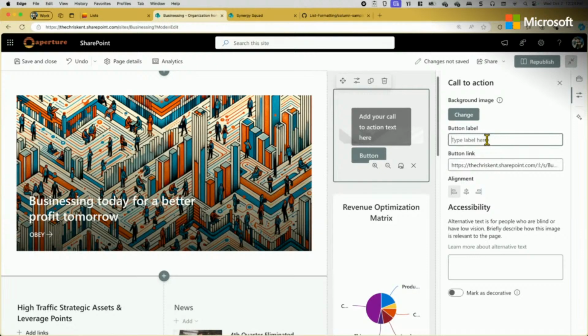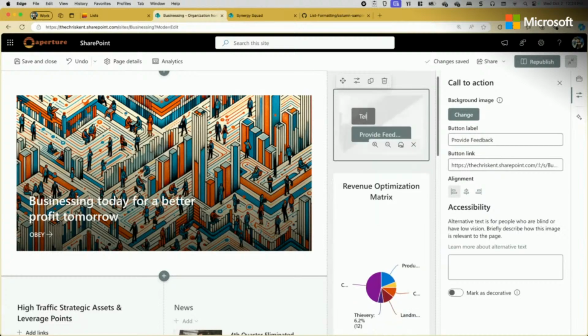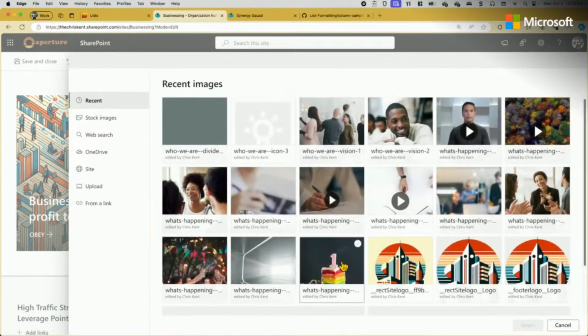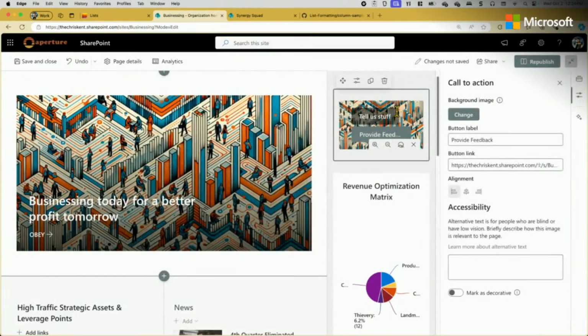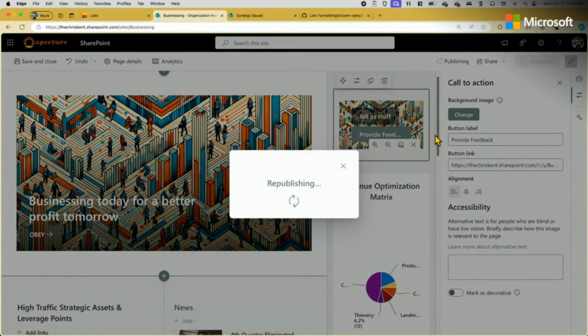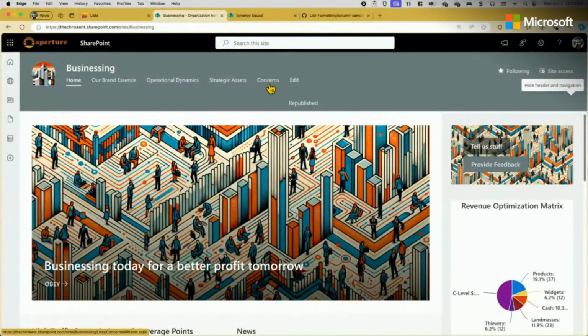And we're going to say provide feedback, and tell us stuff or whatever. So the whole idea is we can customize this as needed. You can change that background image. We'll pick this lovely one right here as well, just so we have our theme. And we republish that. The idea is on our page, we wouldn't even necessarily have to have concerns up here.